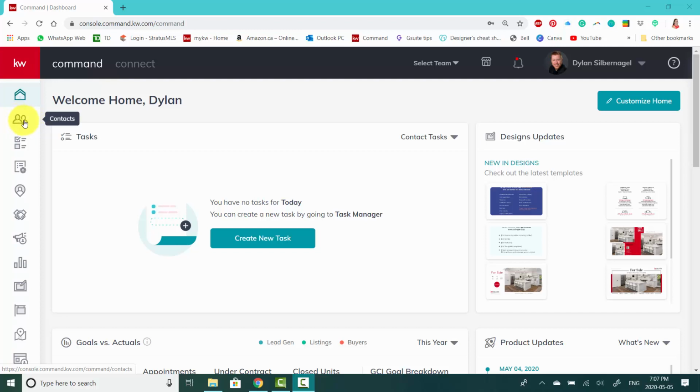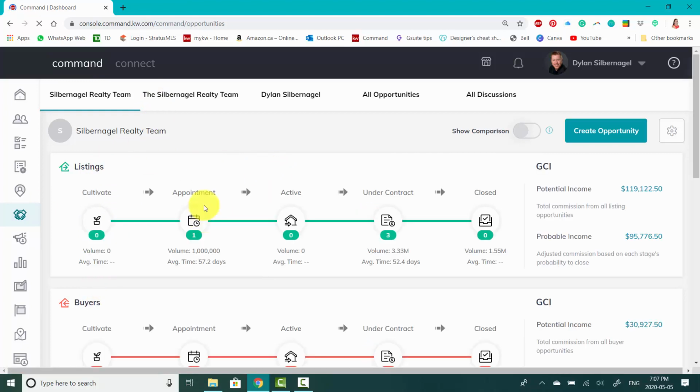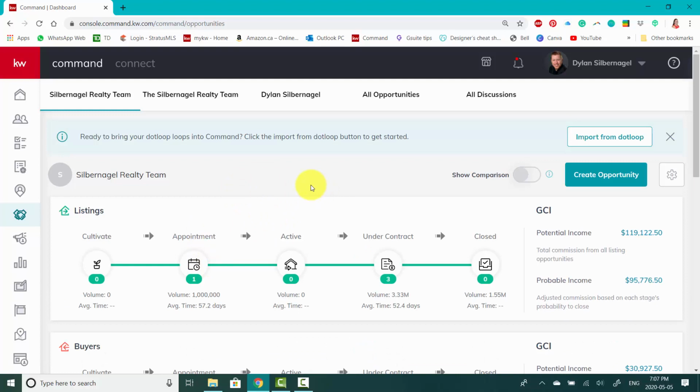If you don't know how to do this, please go back and review the how to add contacts video before we move forward. Once your contacts are added into the Command system, the next step is to go to the opportunity section, which is right here on the left-hand side, and we're going to click on that opportunity. Now this will take us into another screen, where we can see all of the opportunities that we have existing or that we've potentially previously uploaded.